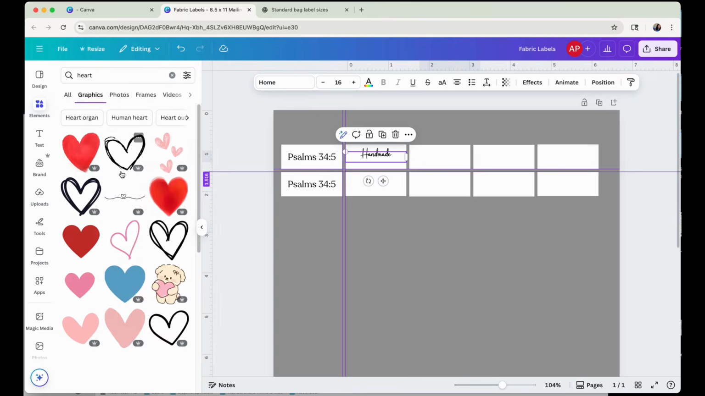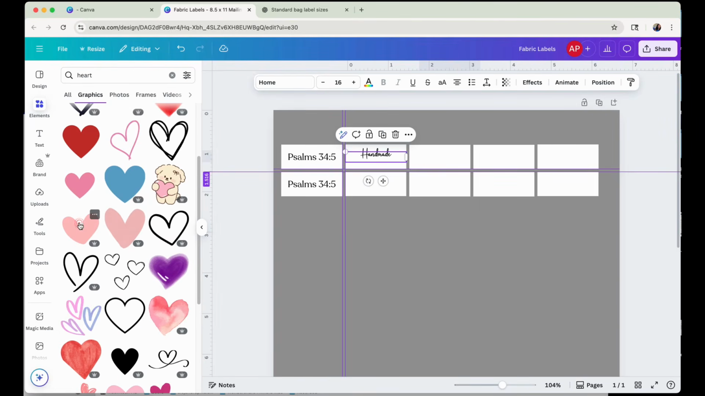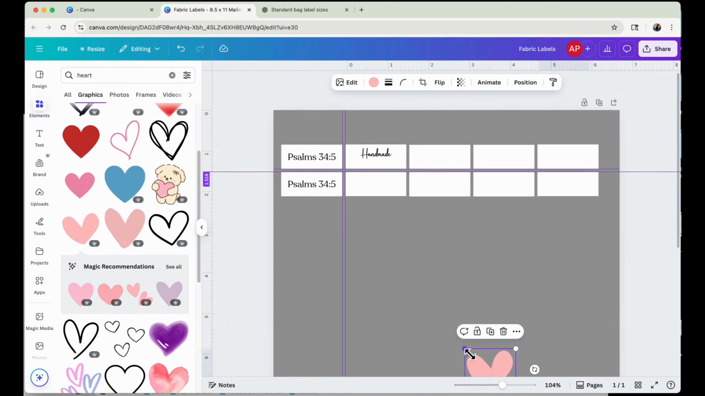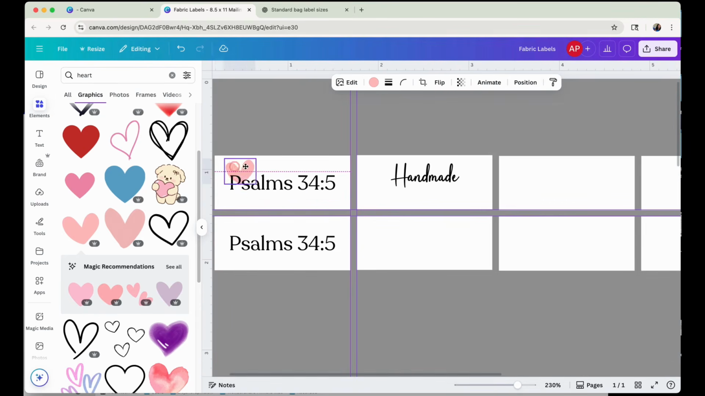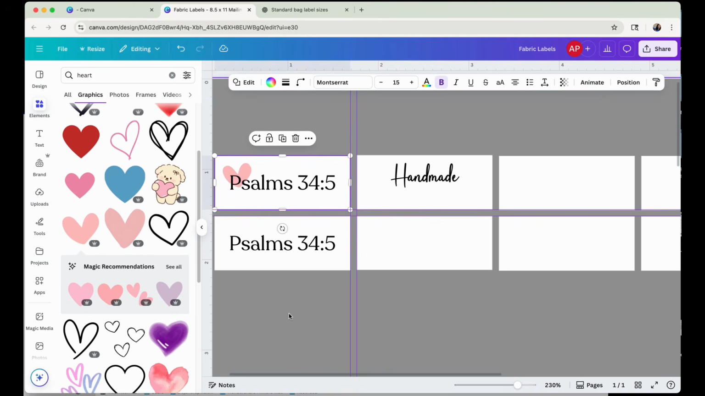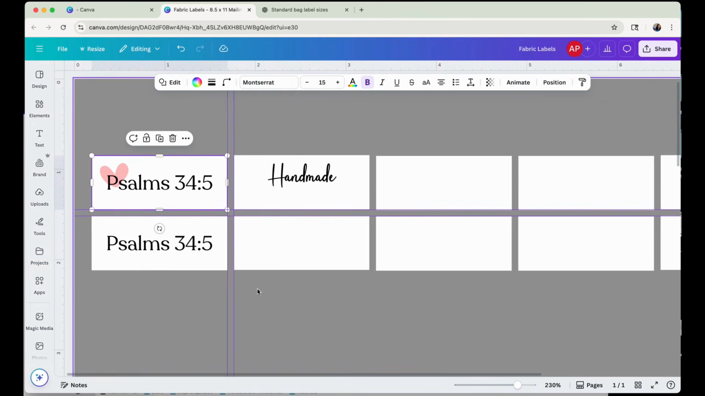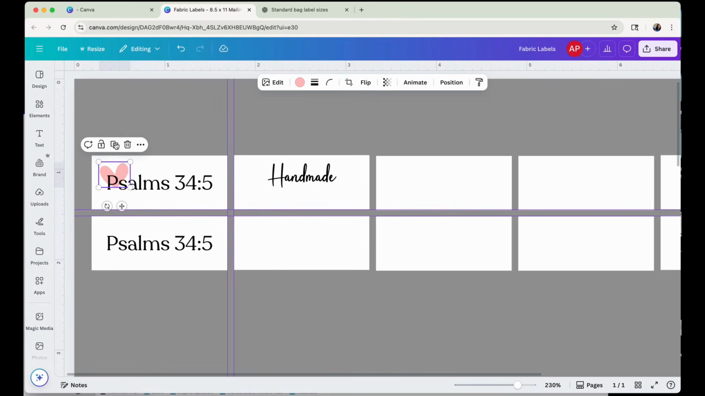Photos, no, graphics. This is a cute heart. This is kind of cute. I actually like this little heart in pink like that. I just don't want it to be right at the edge, because that's when you need room also to stitch it. So actually I like that. I like having it in the back. Yeah, that's cute. And then handmade.